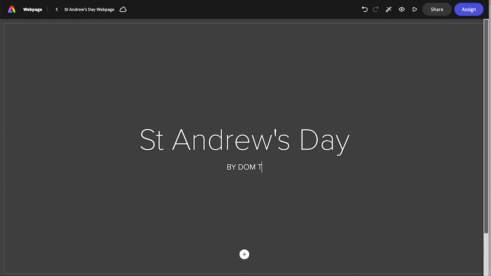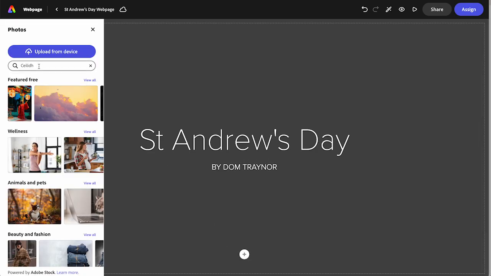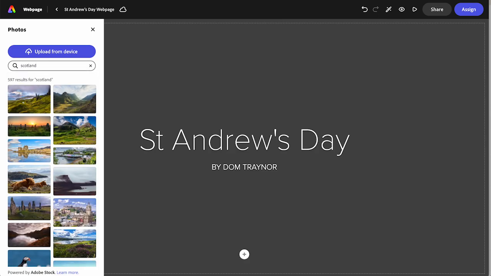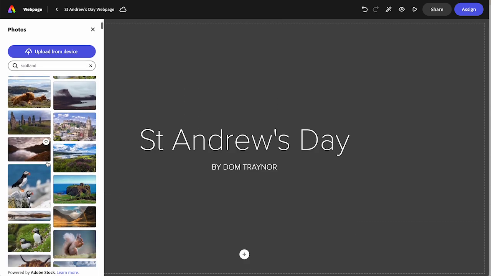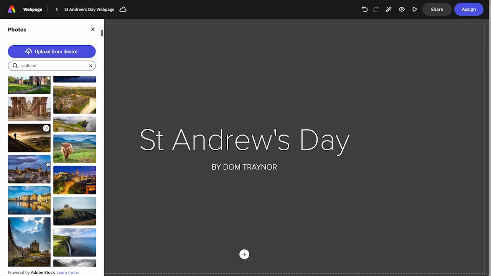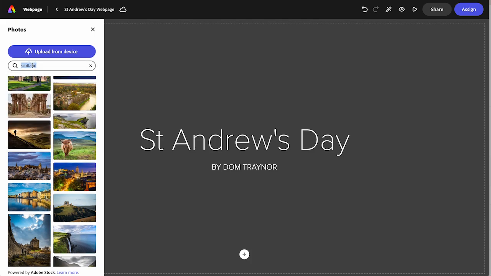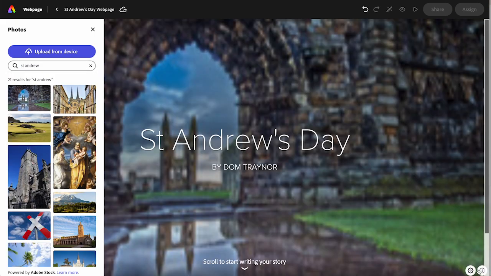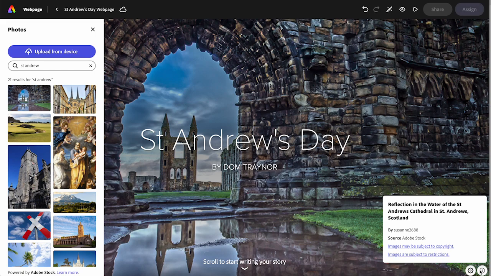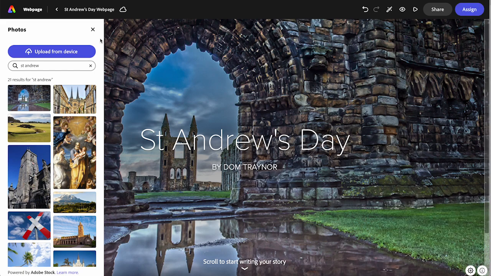So I'll put these in as a title, put my name in as a subtitle, click anywhere in the grey and select photo, and here I'm going to look for Scotland. Now you might not find the perfect thing that you're looking for, but if you go to something like St Andrew, you will find the St Andrew Cathedral in there.